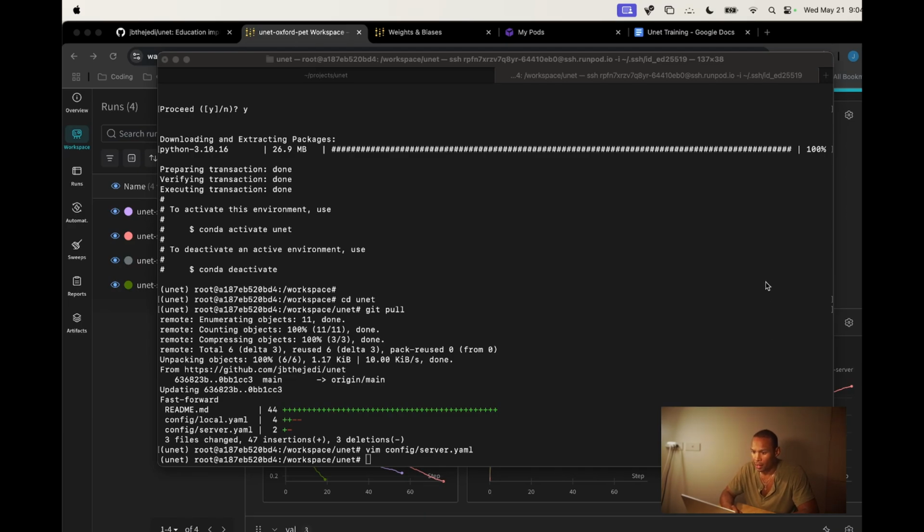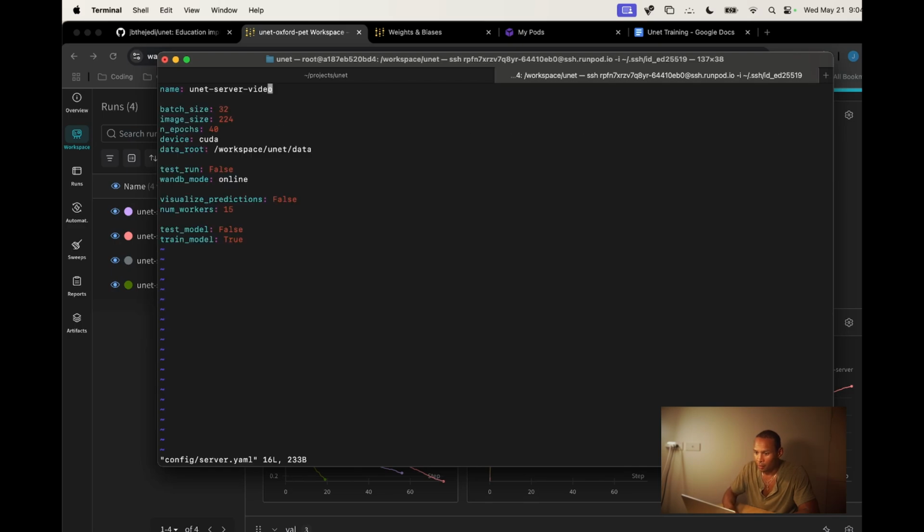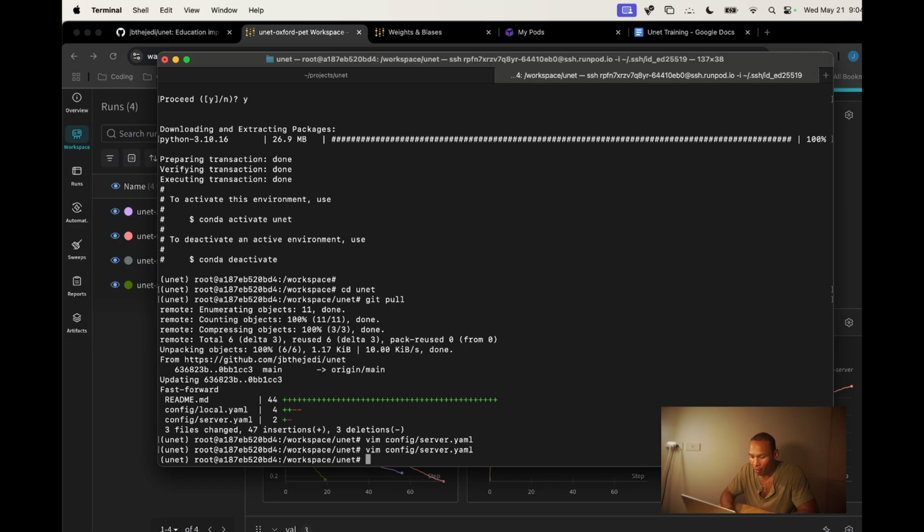Oh, okay. So I created a pod. I set up the environment, and now I named the run UNet server video. And now I'm going to run with server configurations.